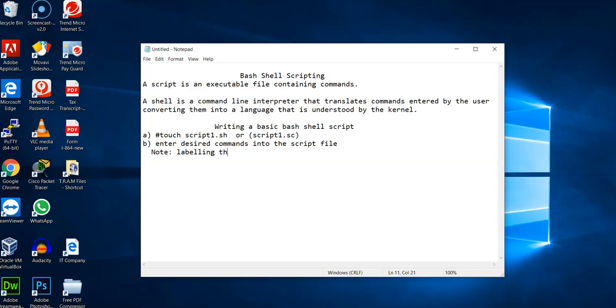Labeling the script to know what shell it is, this is what they call a shebang. Label it with this. Inside the file, do your hash, exclamation sign, slash bin slash bash. Okay, right.